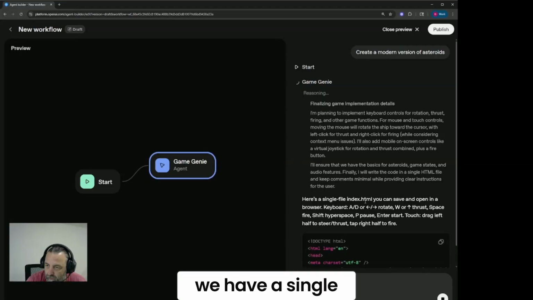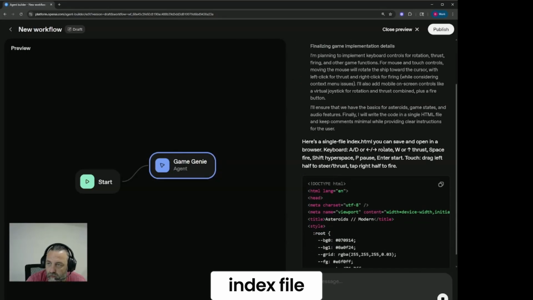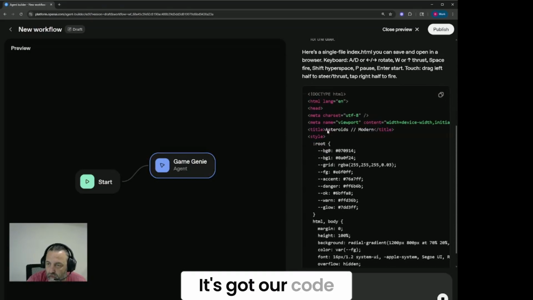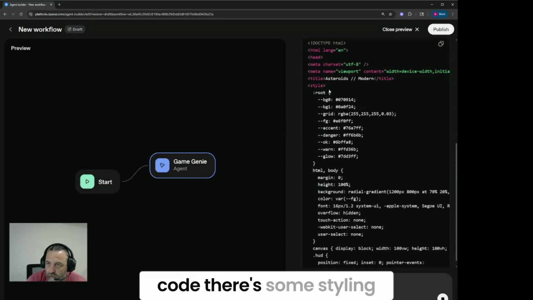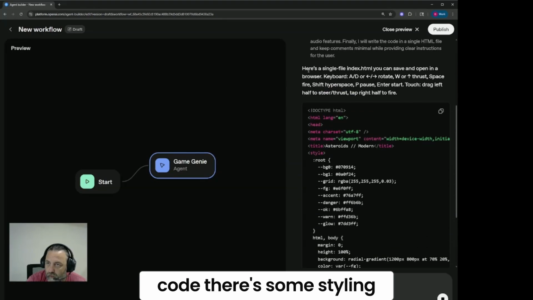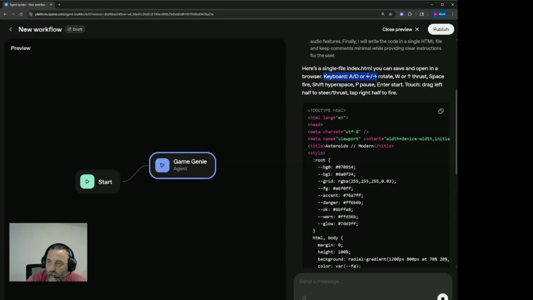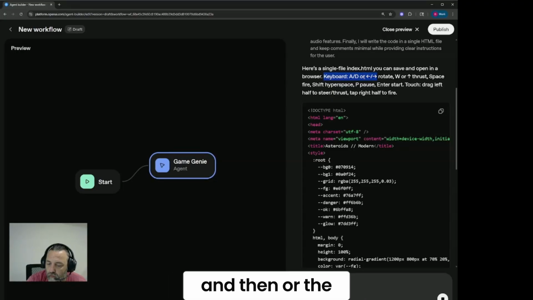And it looks like we have a single index file. We can save and open in a browser, so on and so forth. It's got our code, it's writing the code. There's some styling. Here's a single file index.html you can save and open in a browser. And so we have keyboard functions, which is A and D, makes sense, or the left-right arrow. So A and D is left-right, or the left-right arrow keys.